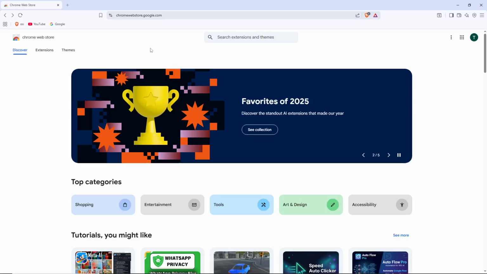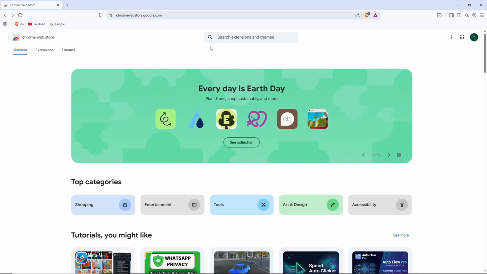Hey everyone, today I'm going to show you how to install AB Download Manager extension in Brave browser. Without any further ado, let's get started.